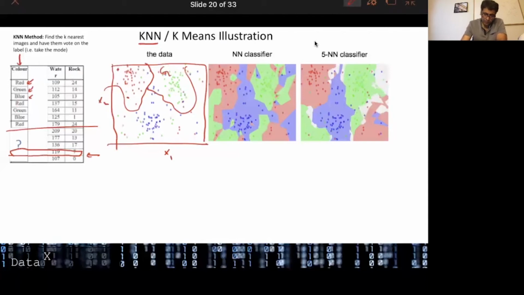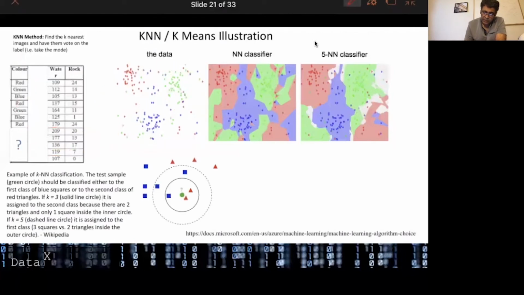Now, the way K nearest neighbor makes this classification is it simply looks at the neighbors that are closest to it. So, for example, if you were doing KNN with K equals 3, or 3 nearest neighbors, then what you would do is you'd say, all right, I've got a dot. It's in the middle here.